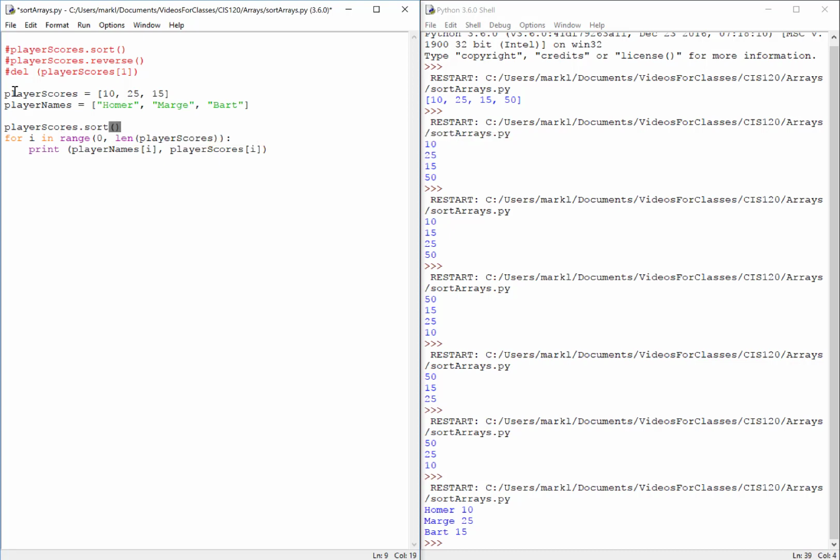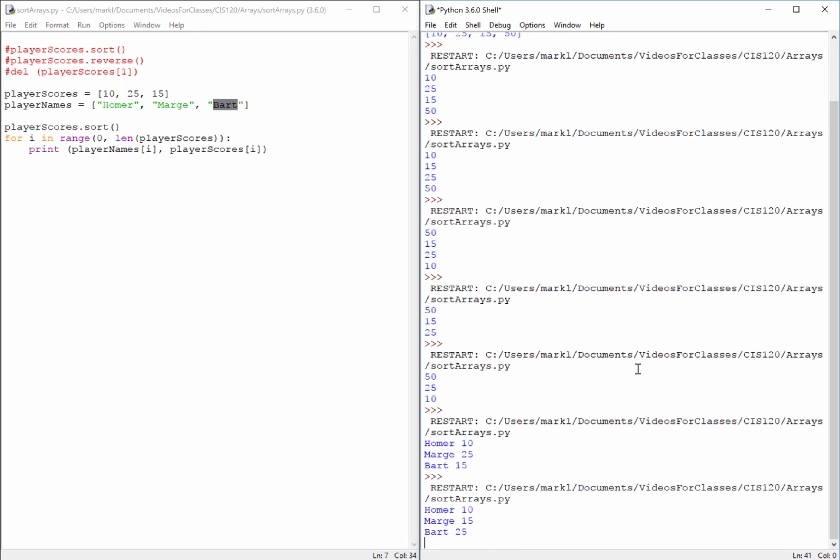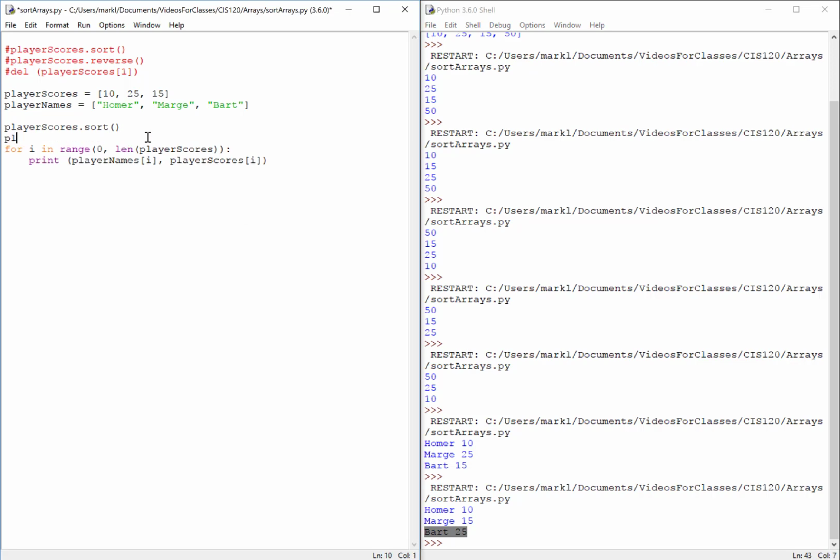Now I'm sorting the player scores, but that's no longer going to keep my association correct with the user's names. And let's just see that happening. And so this time when we run it, now Homer's got 10, Marge has 15, but Marge had 25. That was our association, and Bart had 25. So I'm kind of stuck in a little hard place here, aren't I?